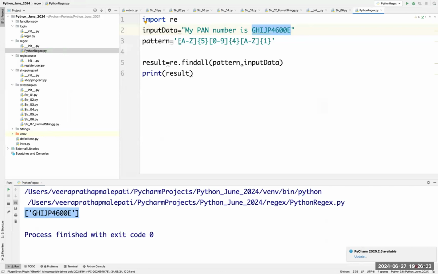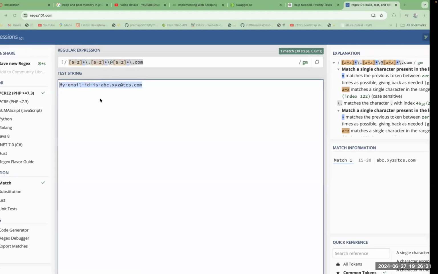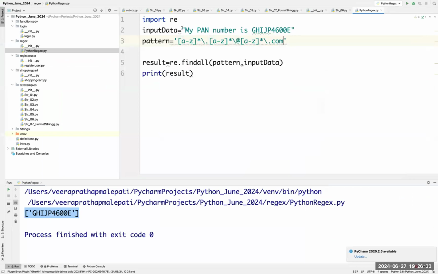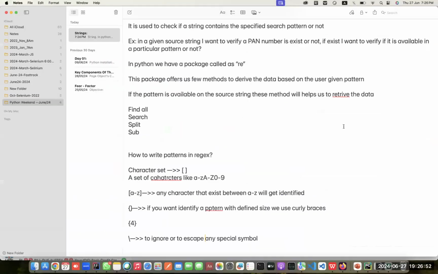See here, Control A, Control C. I'll come here and change my pattern to this. I'm changing only the pattern and the string. I'm not changing my method. The method is always going to be the same. Run this. See here, I am able to retrieve only my email. Okay, clear?